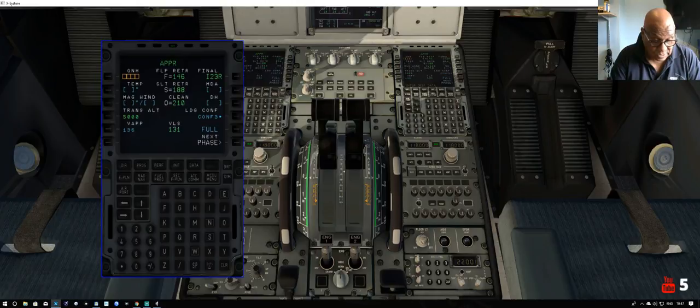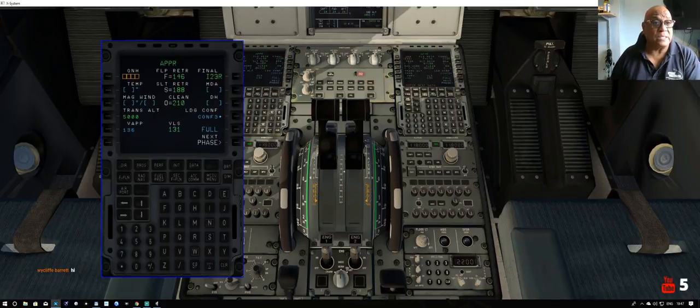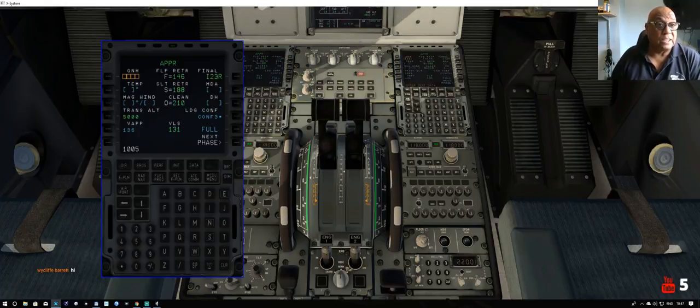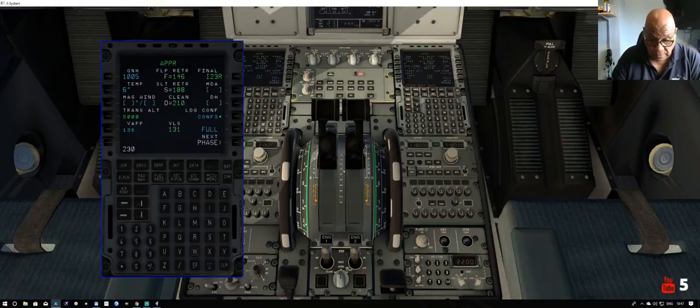Aviation tools, just to get some weather at Manchester, EGCC. I couldn't figure out why it didn't capture. Okay, the wind is 230 at 17. QNH is 1005. Temperature at Manchester is 6 degrees, a little bit cold, colder than here. And the wind is 230 at 17.